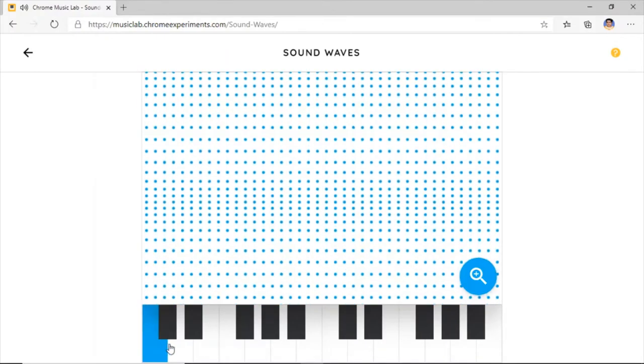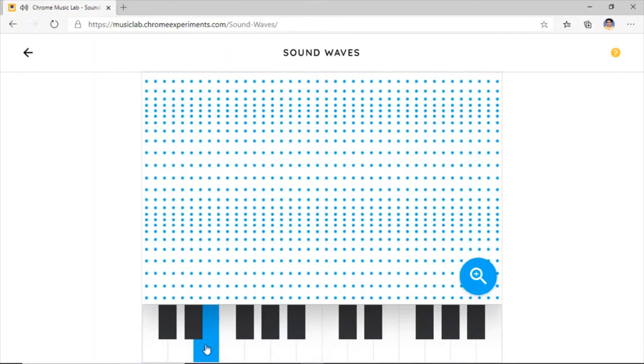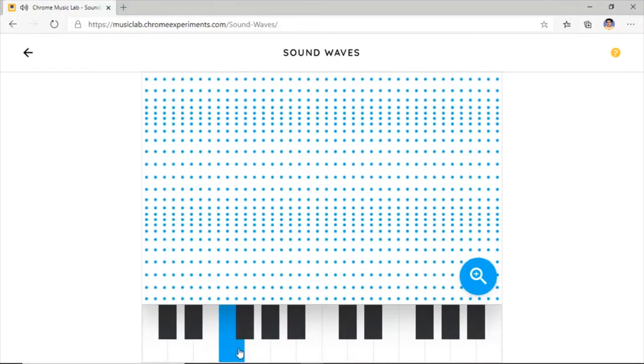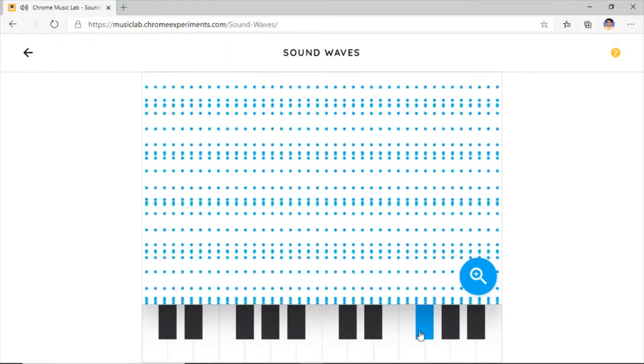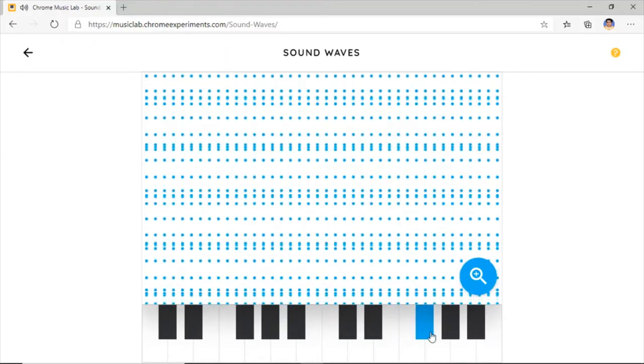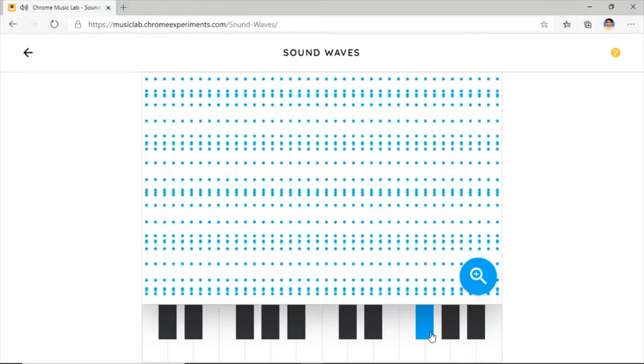waves. Basically, it's the same. I just noticed something.